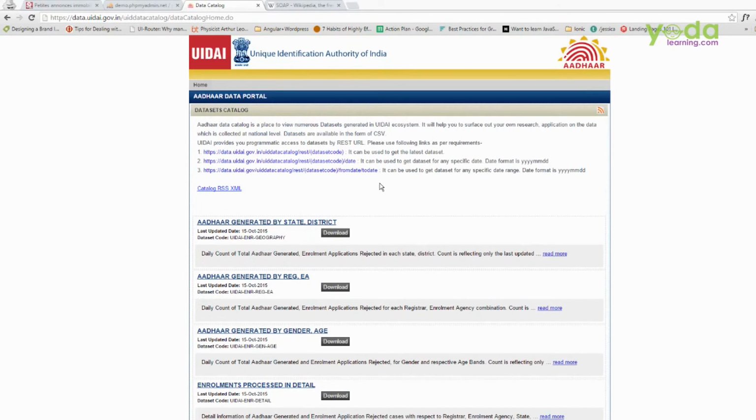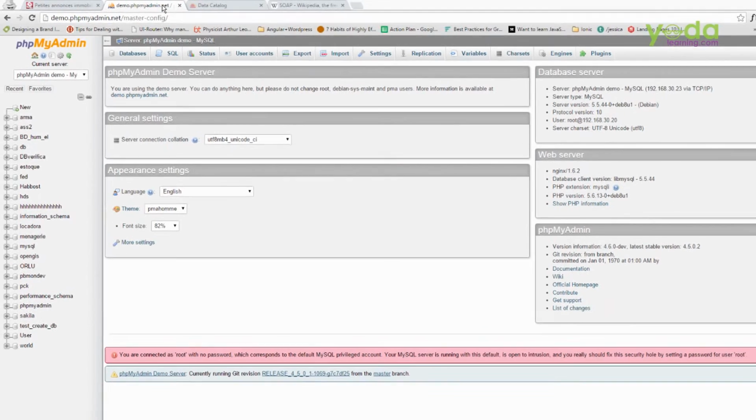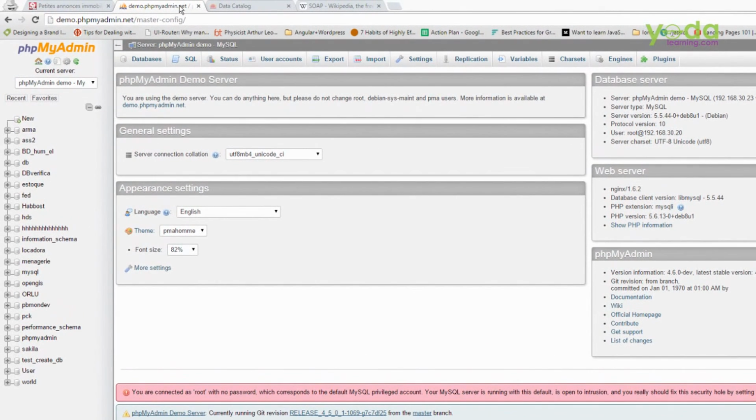Once they have to provide data through some sort of API, for example this French website called Celoger, they do that in JSON. Now let's talk about yet another scenario where CSV is frequently used. CSV is quite frequently used for importing and exporting data from a database server.